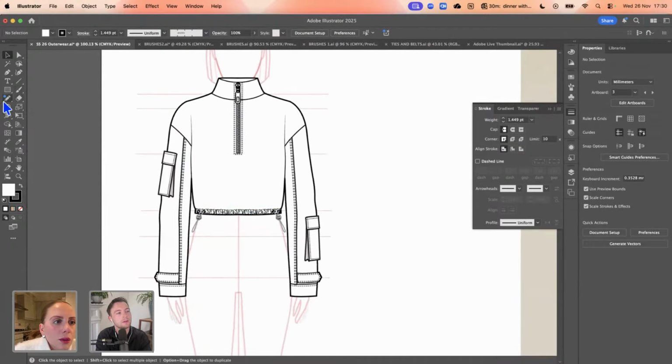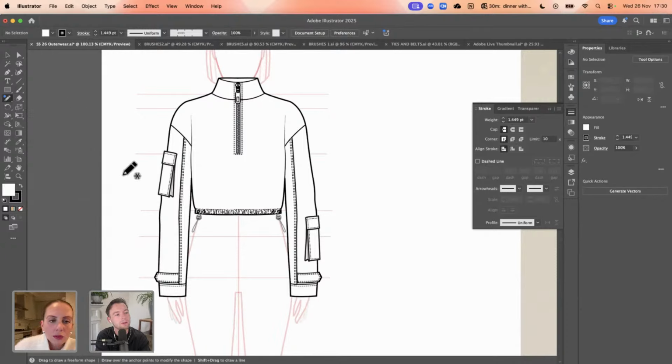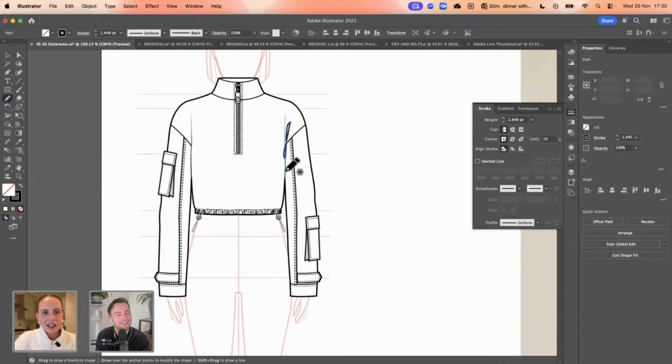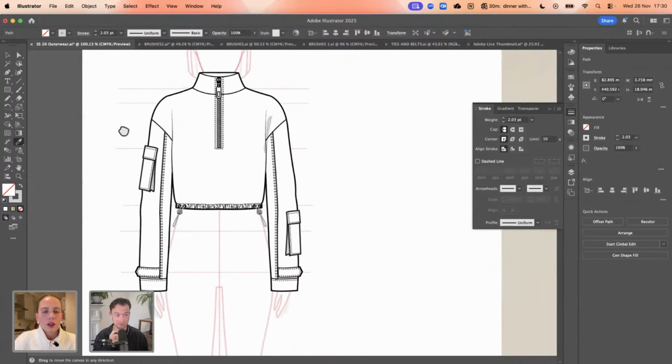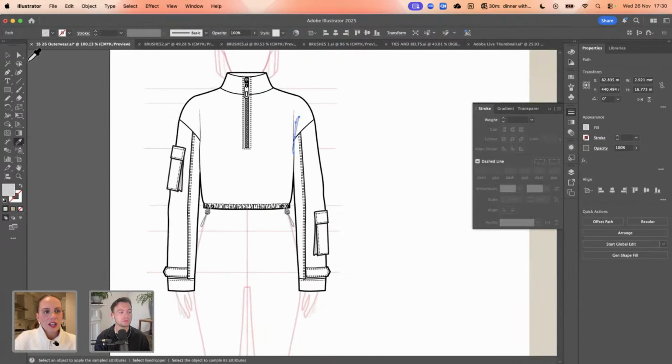So I'll use the pencil tool. And then I'll go in really finely. Oh, that didn't do what I wanted it to do. Here we go. Just kind of like that. And it will look crazy. And then I will make it just a fill of a grayish fill, like this.